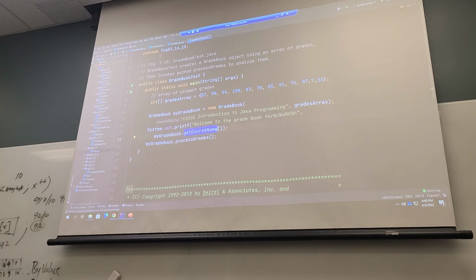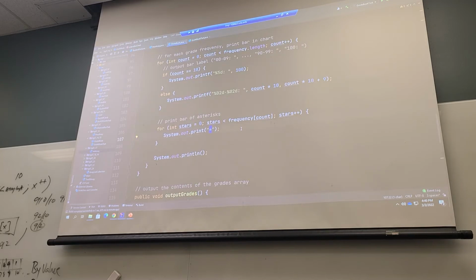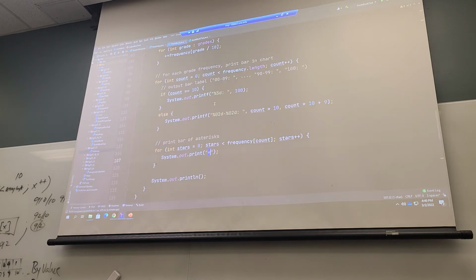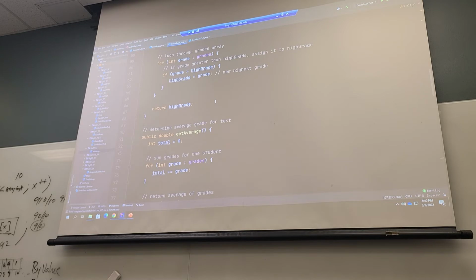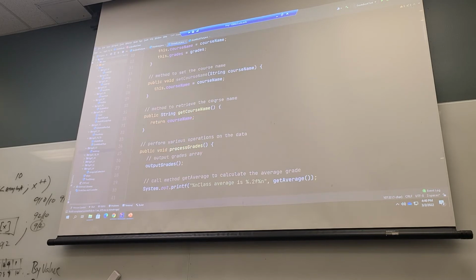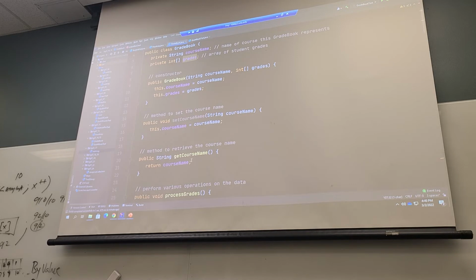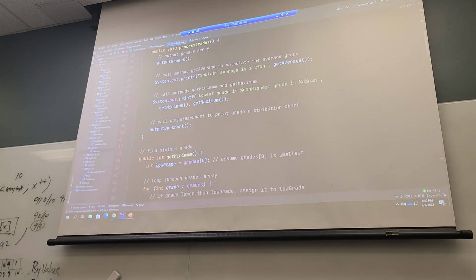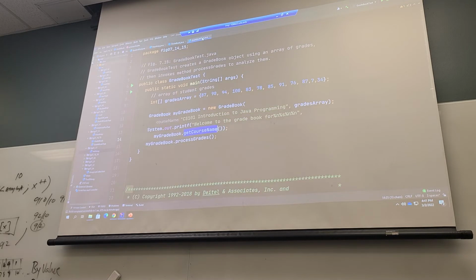Where are you going from here? Go to course name, get course name. Somewhere here, you have get course name. This one, see? That will give you the course name. And process grade, this is what's showing you that chart, see? They output the grade and they put the average, they display the minimum and maximum. I didn't go through that, but you should know. Then output chart also. So that's what just happened in this program.